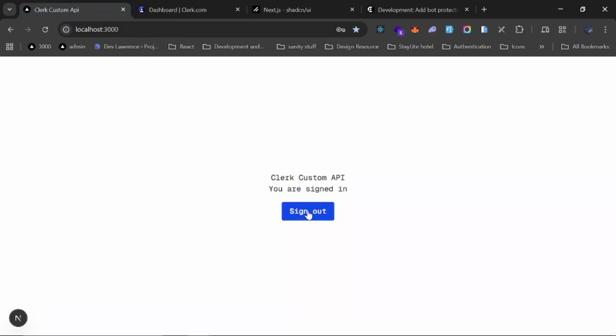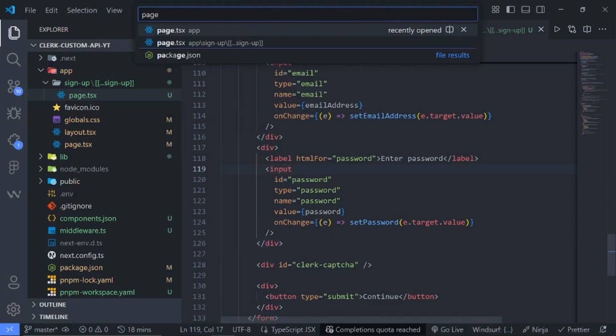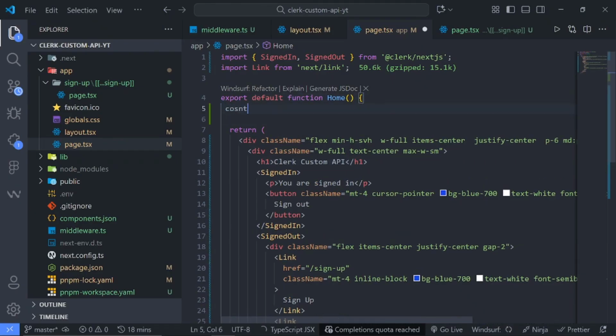So this sign out is not working, so let's just make that work before creating or making our own, much better UI. So I'll go to the page, so the home page, and right here I will just import the user object.